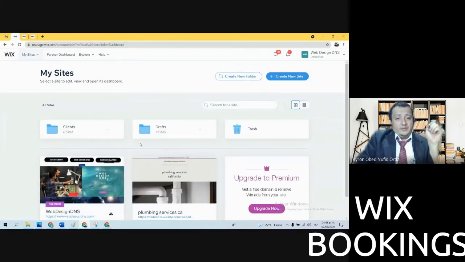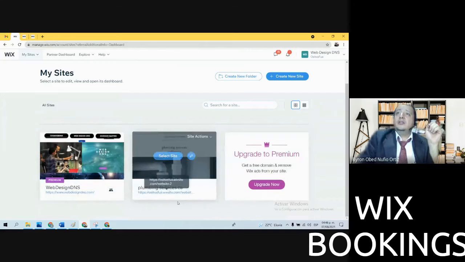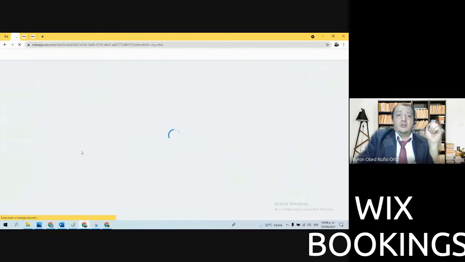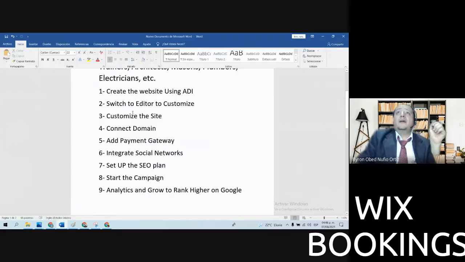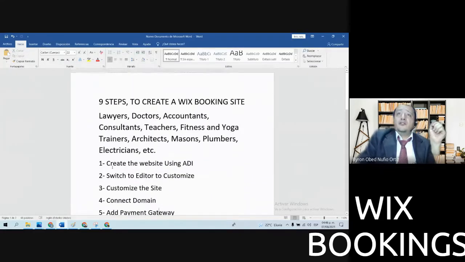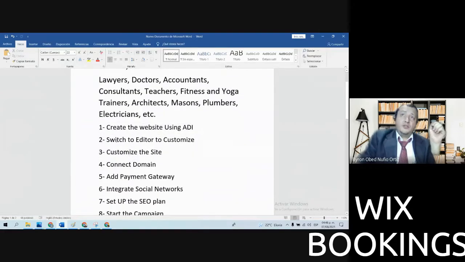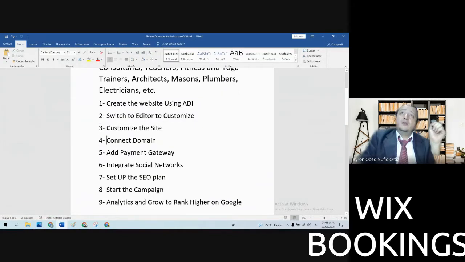All right. So we have created my plumbing services website using the Wix platform, and now we have the structure here to see what needs to be done in order to make it real. All right, because now it is just a draft. We need to customize the site. So let's go back here. As you can see, the first step was to create the website using ADI. The second step is to switch to the editor to customize the site, which is the step we just did. And now we need to go to step number 3, which is customizing the site, right?